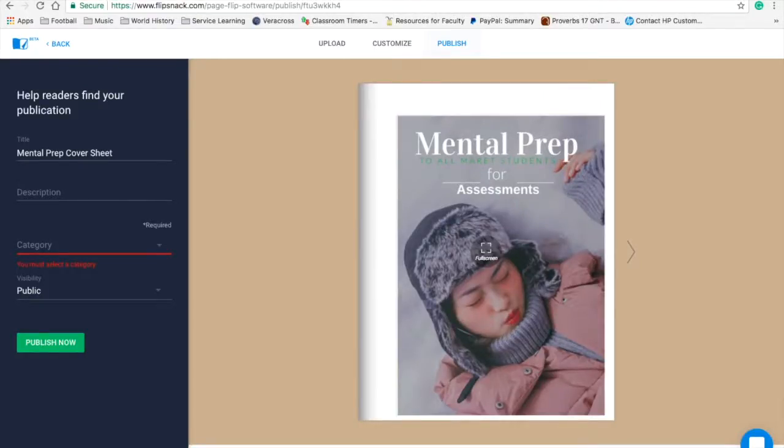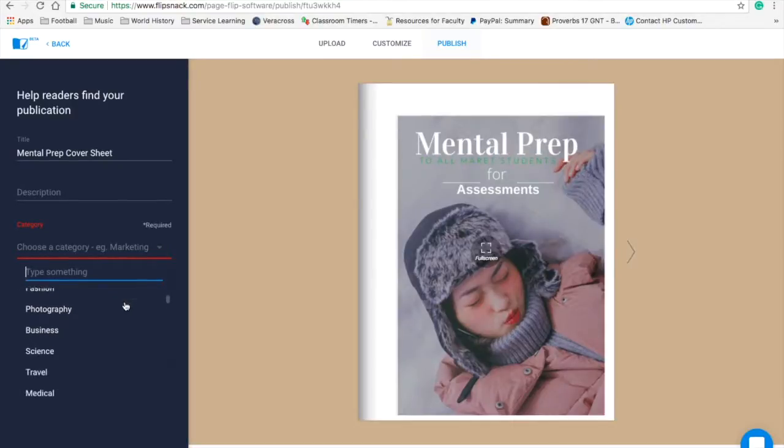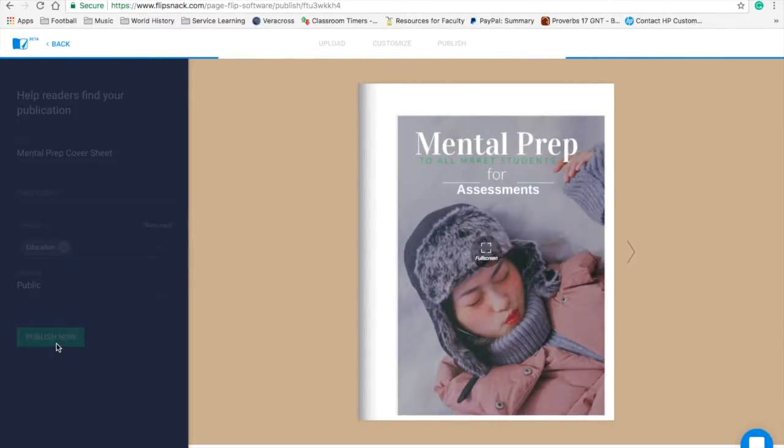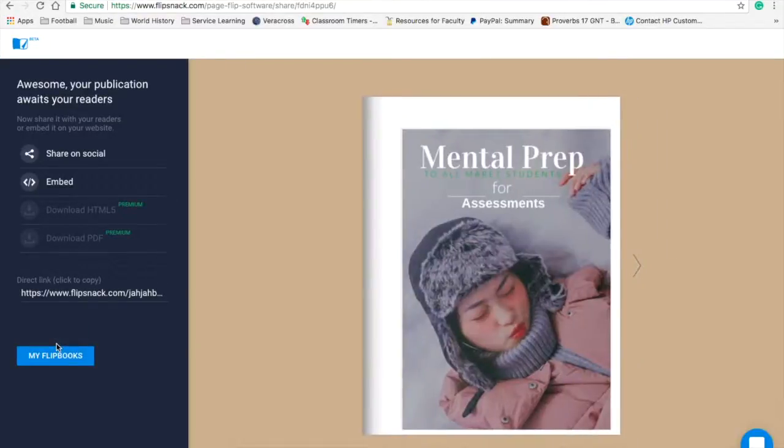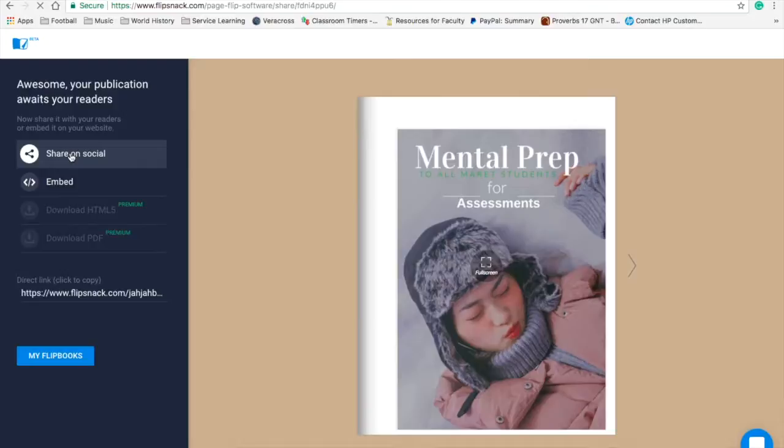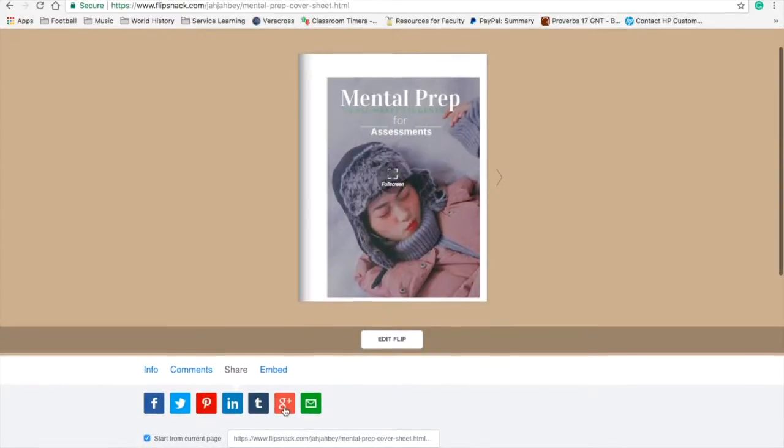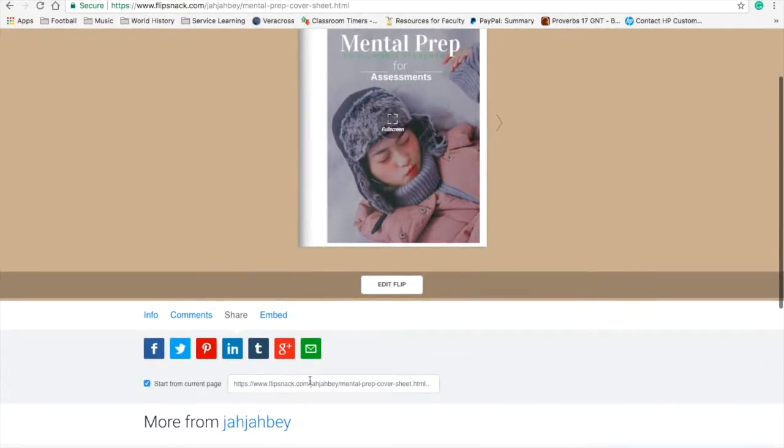So once you create the content, upload a PDF, access the online platform, and create your flipbook, it's now time to publish it and then share it with your classmates. Here's how you do it. First, you need to give it a title, a description, and then select the category. We are in the business and field of education, so that's what I'm going to select. You want it public? We're going to publish it now, and then as soon as this loads, you should be able to share it via email, Google Plus, etc., or simply by adding the link here.